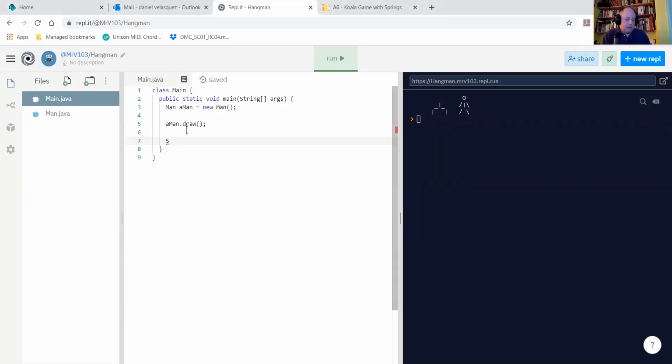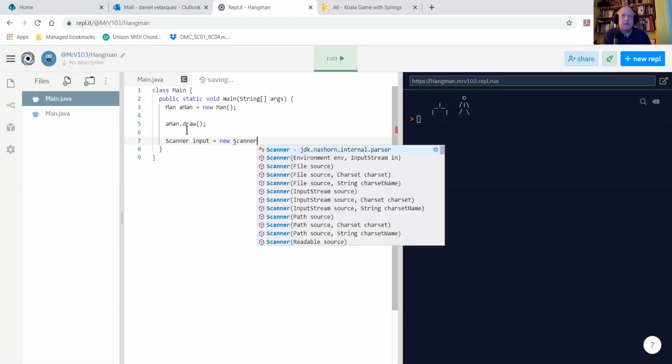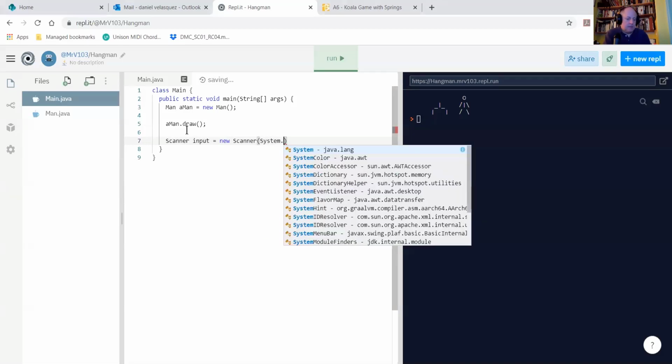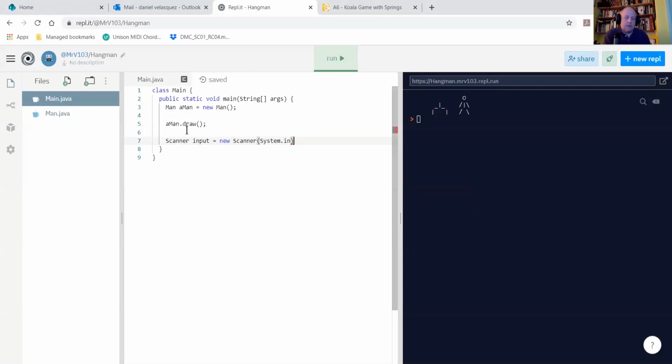So we're going to make a scanner, and we'll call this one input. That's usually what I call my scanners. Equals new Scanner. And Scanner takes one parameter, and the parameter is some kind of input stream. So we're going to say System.in. That's the one connected with the command line. The command line is this black box over here, so we're going to have them type in over here.